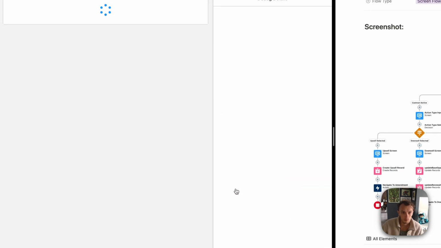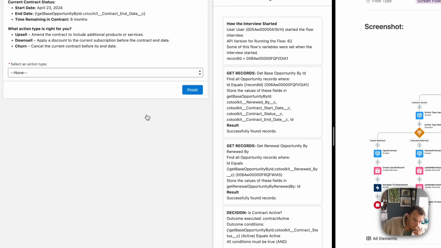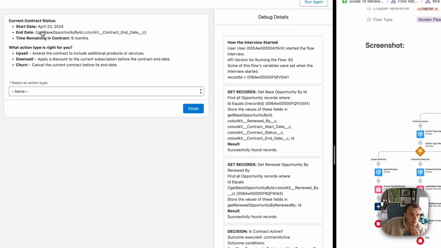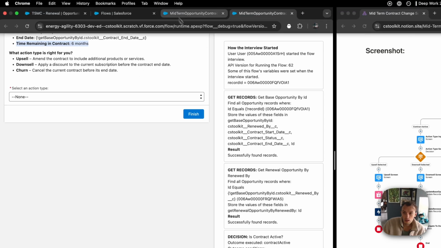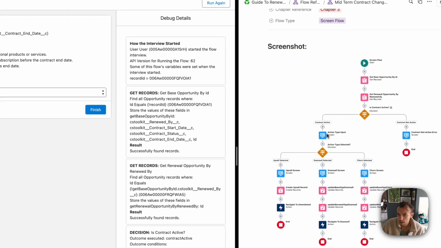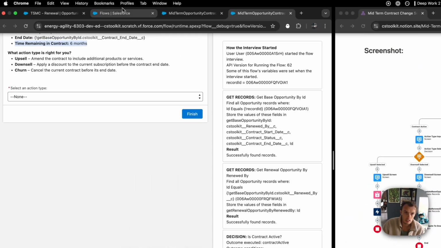Paste it in. Okay, so it looks like it's gotten the start date correctly, and it did not get this part of the field correct for some reason, so we'll have to fix that. And this is fine. And you'll notice that we went to here immediately because the contract was active.